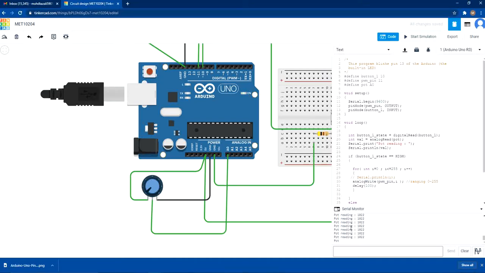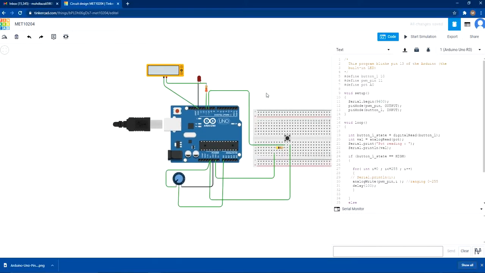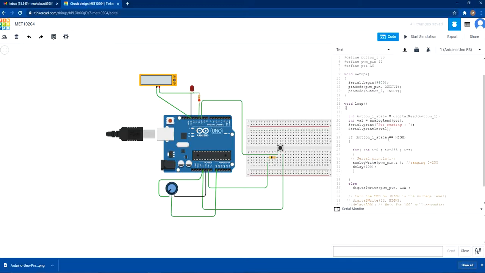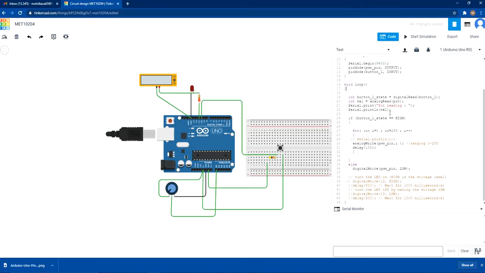Okay, so the next part of this section, let's dim our light by using the potentiometer, in which if we go with full swing, it will be full brightness. If low voltage, at zero voltage of the potentiometer, the LED will be switched off. We can do that by giving the value of the potentiometer reading straight away to the analogWrite function.